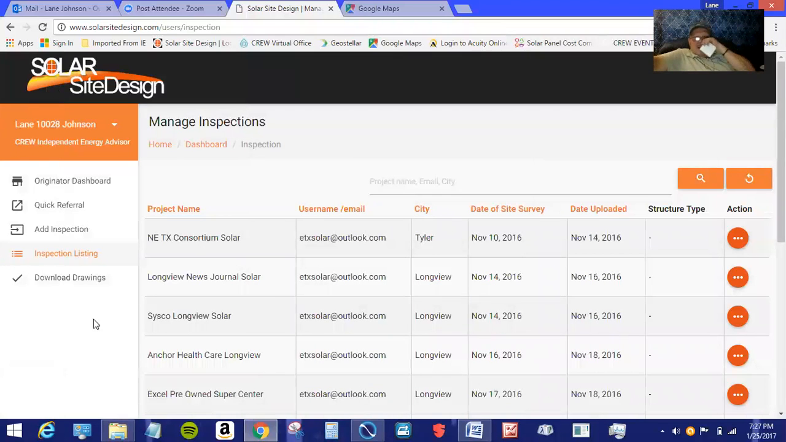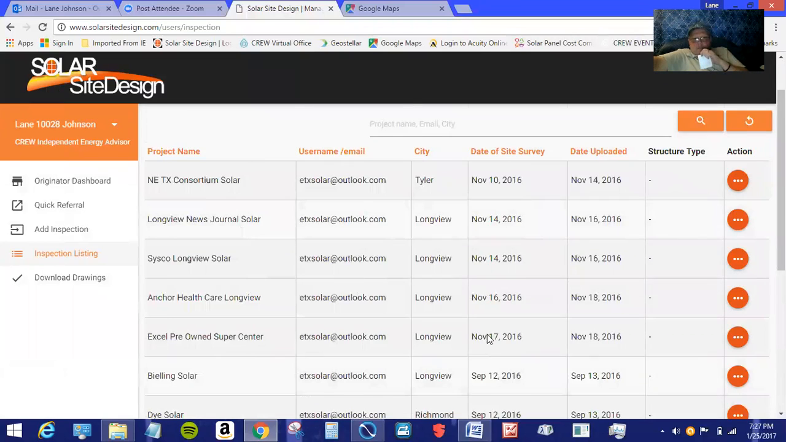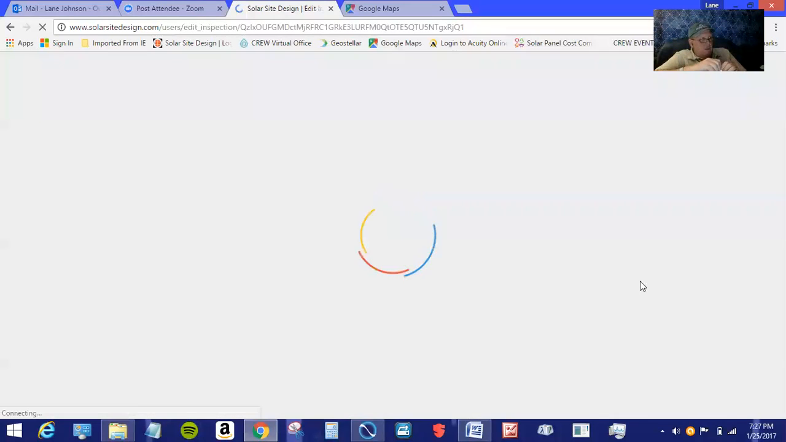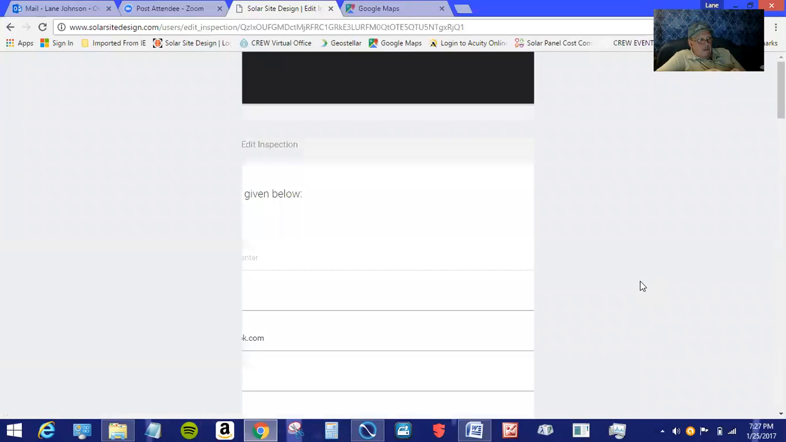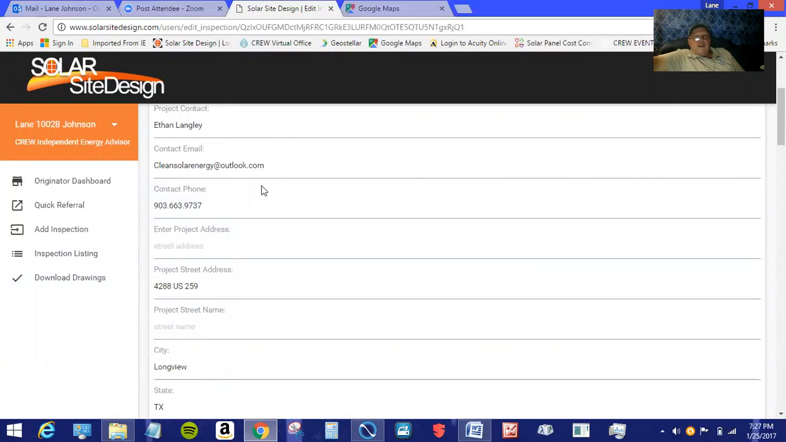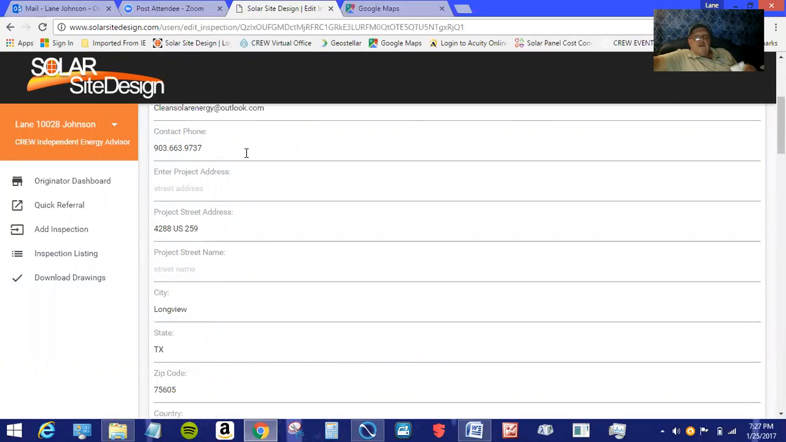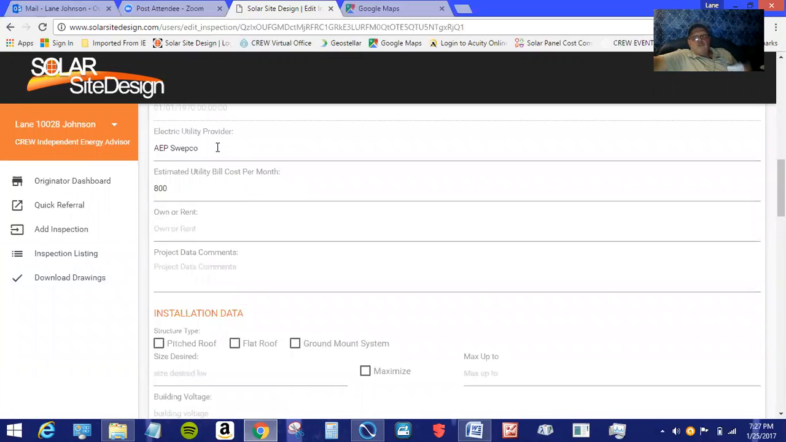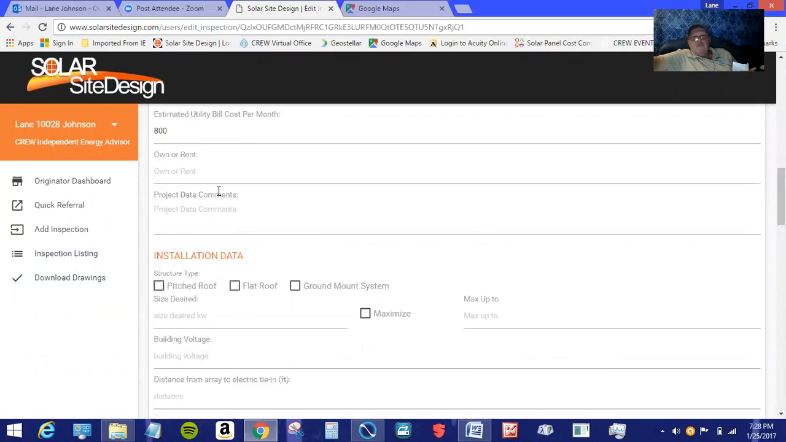Now I'm going to go back to this project right here, and we'll go to edit inspection, the little pencil. All right. Now, right here we have the project name, project contact, contact email, contact telephone, and the address of the project, everything in here. Make sure it's the right utility provider that you know of. Here's the estimated cost per month on the bill, owner rent.